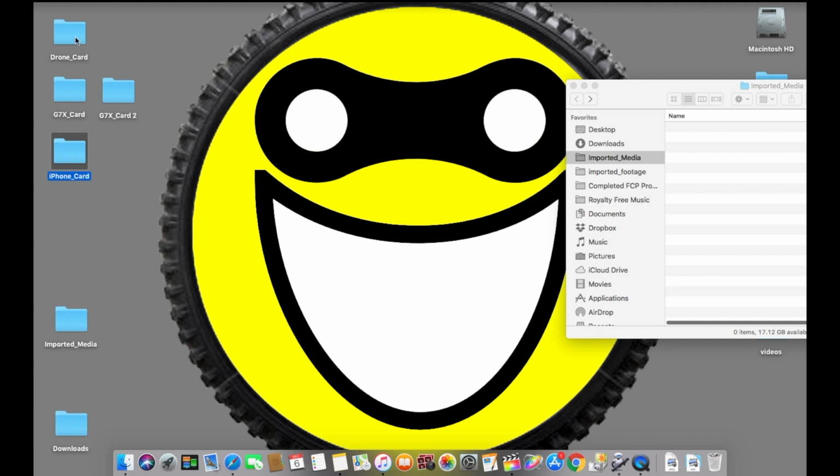So if we wanted to import media, I like to keep things organized by date, and also by camera type. To accomplish that, I'm going to try to do this quickly. I'm going to import to the imported media folder, which I have open over here. Right now it's blank. You'll see there's no files in there.